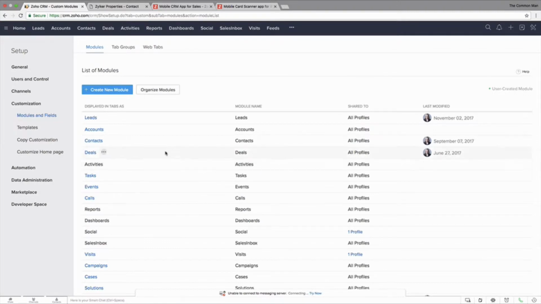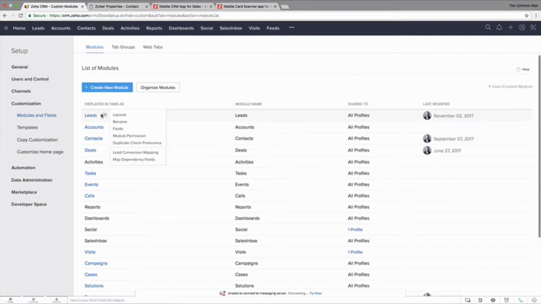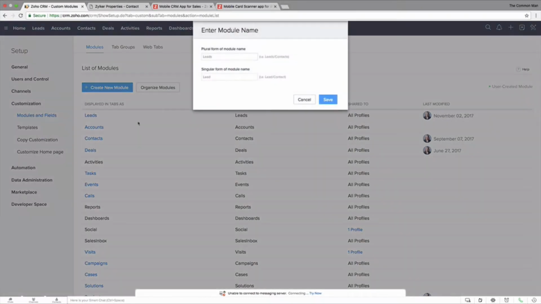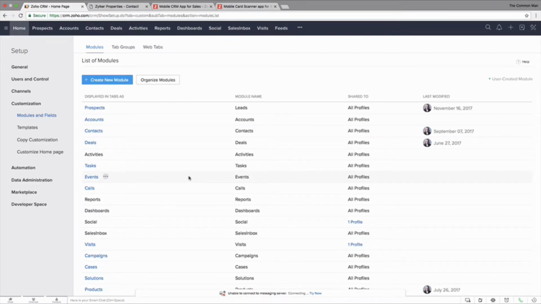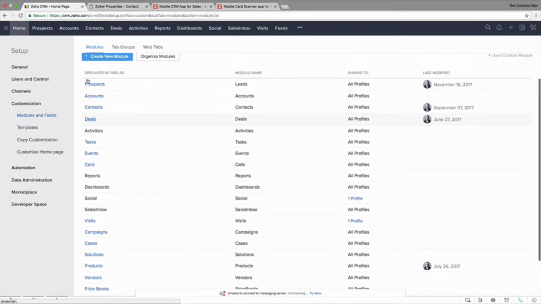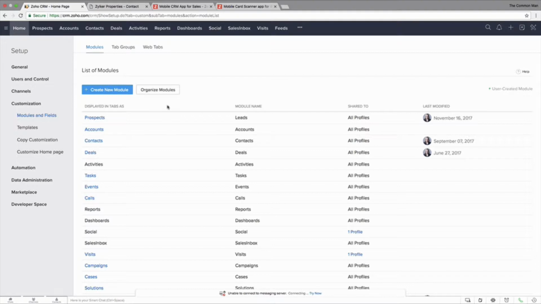And first of all, you can go ahead and start renaming each and every single module to whatever you want to call it. So let's say leads could be prospects, and I'm going to hit save, and there you go, it's renamed. So accounts could be, say, companies, contacts could be customers, and so on and so forth. So the point is, you can have your own nomenclature associated to each and every single one of the tabs that you use in your Zoho CRM.